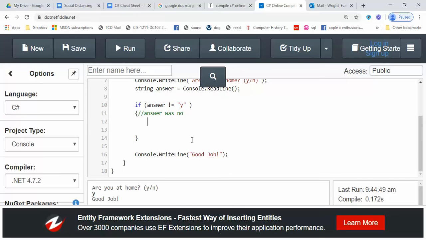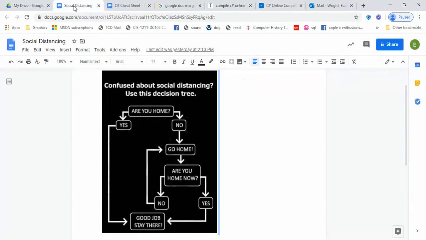So what do we want to do if the answer was no or the answer was not yes? Well, then we want to print go home and then ask the user, are you home now? And we want to do that repeatedly. So that's going to be a while loop or a do while loop. And let's do it using a while loop first, and you'll see that we can clean it up using a do while loop later. We'll do it maybe the first way that pops into our head, but then we'll go back and refine it.